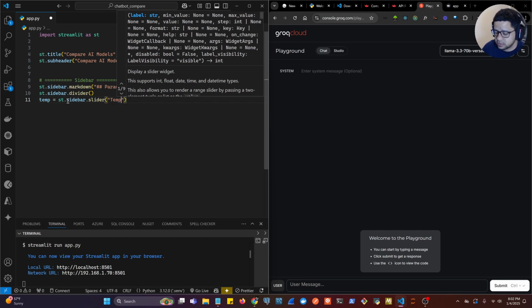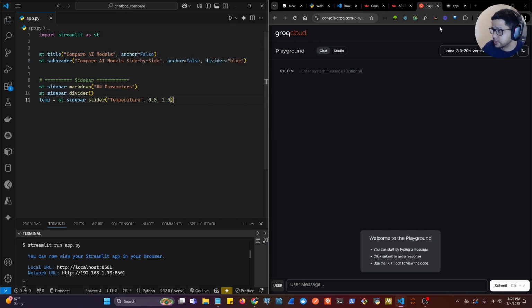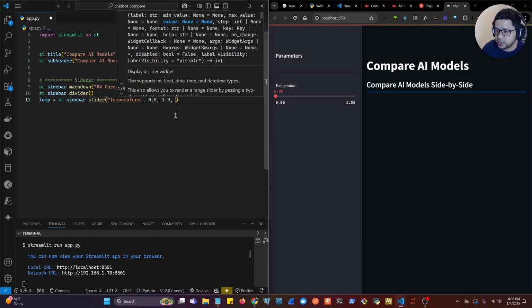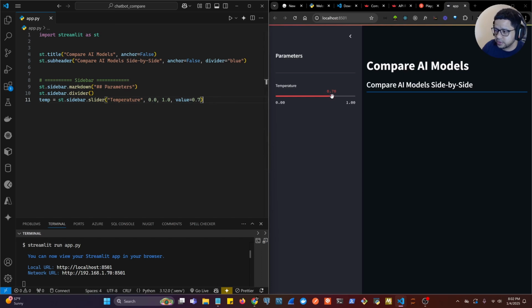Temperature. And then in here we can pass the value. So we're going to start at 0.0 all the way up to 1. Go ahead and save that, and let's go back to the app. We have our temperature here, and if we want to set a default value, we can say value, and then we can do 0.7. So we can start at 0.7, but the user can move this around to pick any value from 0 all the way up to 1. That's how the temperature normally works.